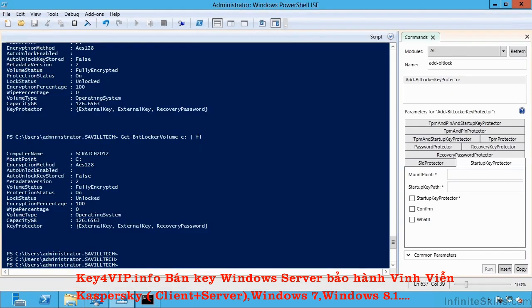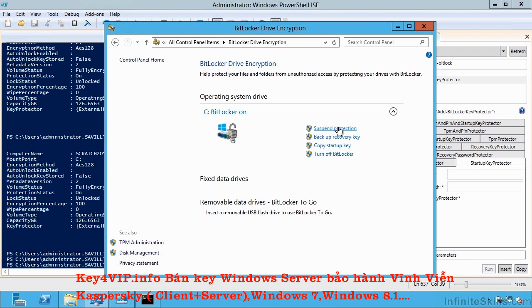So that encryption is now finished, and also I can see that in the control panel. Now notice, now it's turned on, I have this option to suspend protection or turn off BitLocker. So the big deal here is suspend protection uses basically a clear encryption key. It means you don't have to type in any PIN, any USB drive. And you typically want to do that if you're maybe changing the structure. Maybe you're repartitioning the drives, you're changing the hardware.